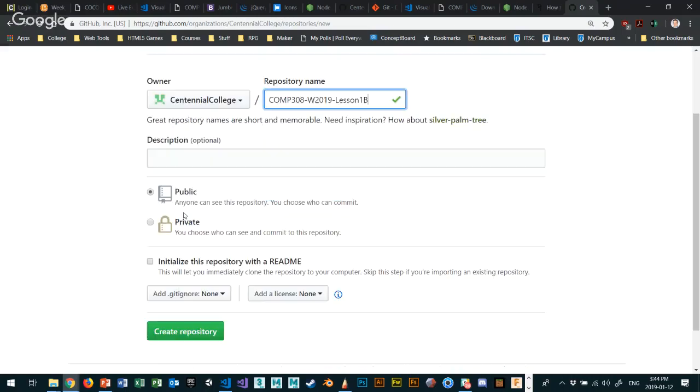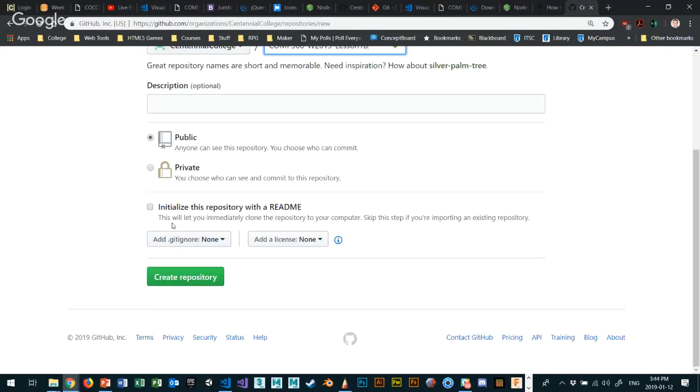There's other options here. Public, private repos cost money typically. Again, you can change this. Initialize this repository with a README. Don't do that for now. Let's leave that off. Add a gitignore file. Well, no, I have a gitignore file, so I don't need to add one. But you could have done it before.